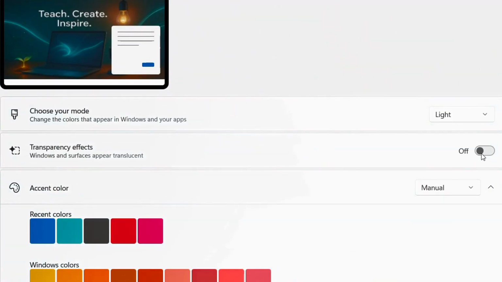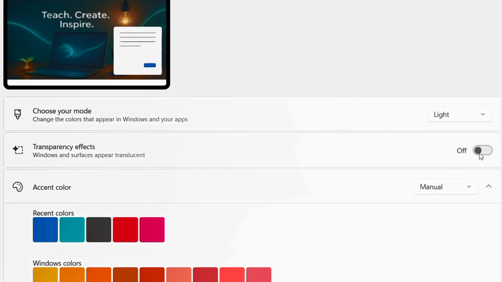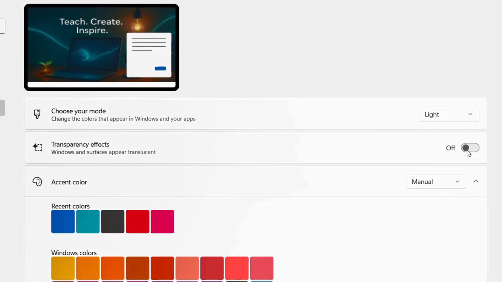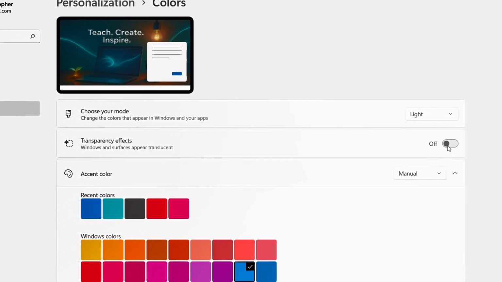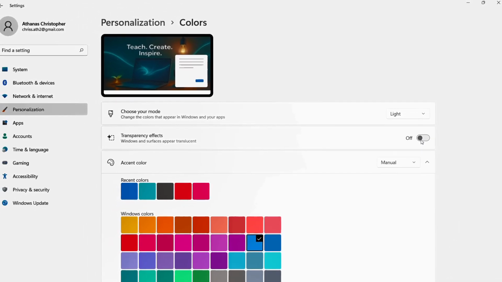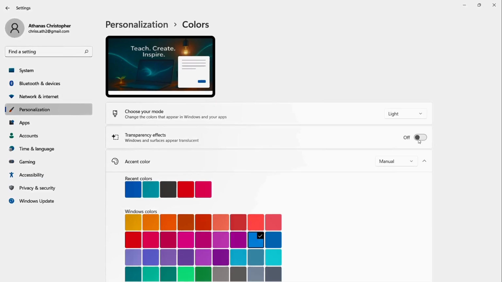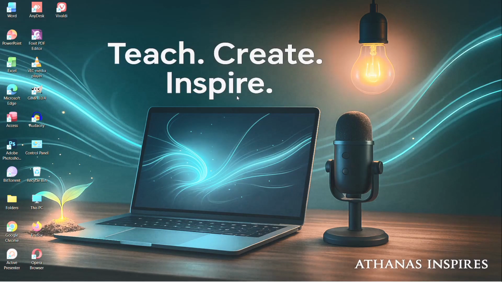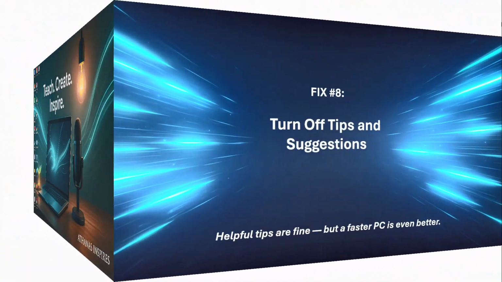Now when you switch it off, Windows becomes a little bit solid looking, but it responds faster and uses less memory. And if you are on Windows 10, just follow the same steps. Now this single change makes the system feel smoother, especially when opening the Start menu, switching windows, or working with multiple apps. Alright, let me close this window and switch to fix number 8 immediately.